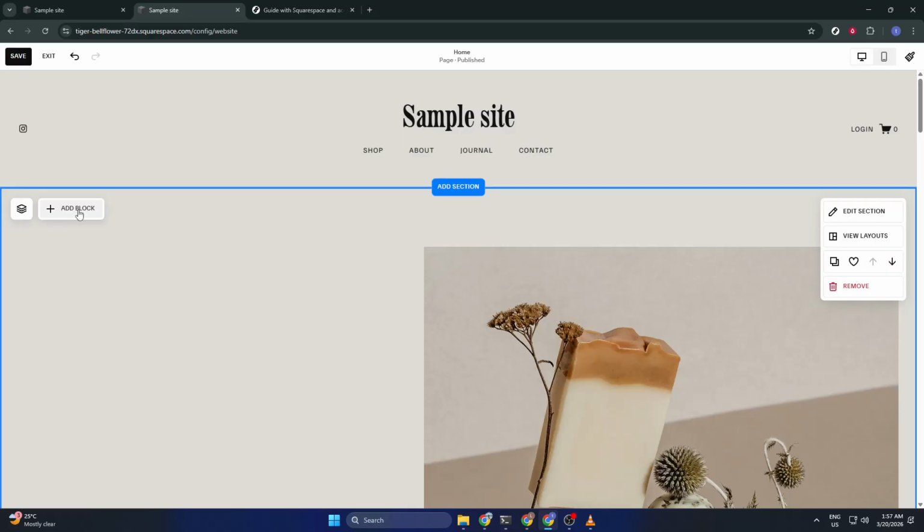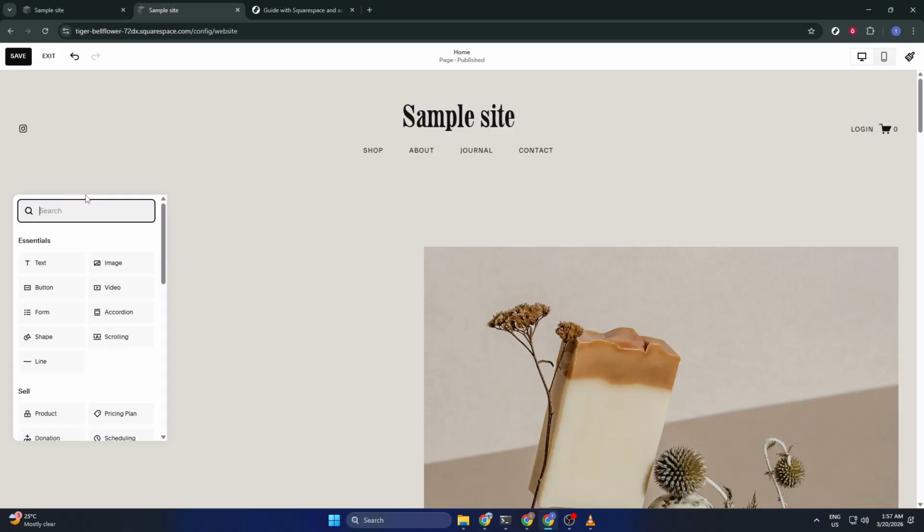If you don't see Edit, you may need the right permissions, or you might be viewing a protected page. In that case, switch to a page you're allowed to edit. Now hover over the section where you want to place new content and click Add Block. Blocks are Squarespace's building pieces, things like images, text, buttons, and more.